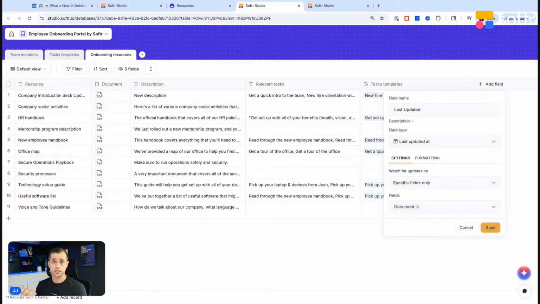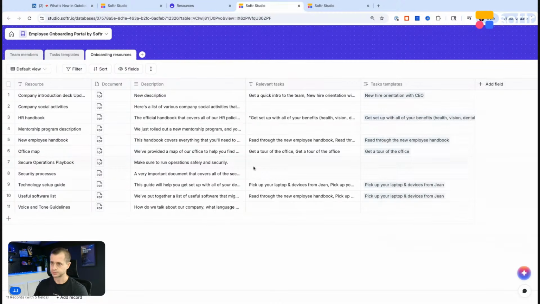And now this is really important because maybe you have automations that you want to trigger based on this field, and this allows you to be very specific about which field is actually triggering those automations in Softr Workflows, which is really helpful. So again, last updated, and we can watch specific fields, and we could choose the specific field that we want. So that's a really helpful update that I love.